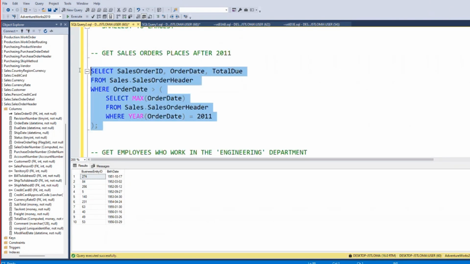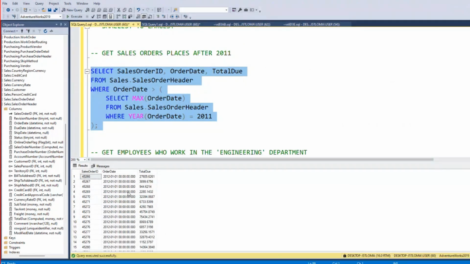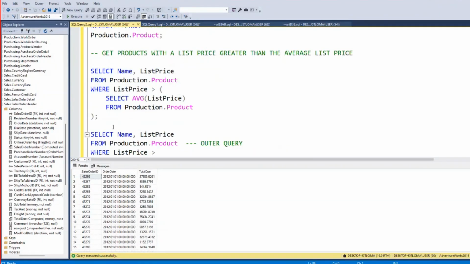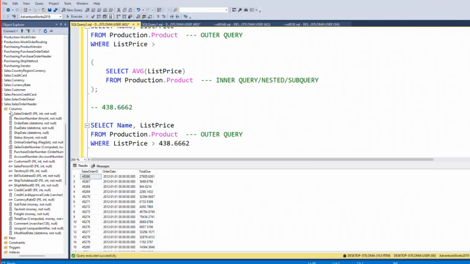So if I highlight this and execute, these are all of the orders that were placed after 2011. As you can see, there were 29,858 orders placed after 2011. So it is very easy to use subqueries to filter this. Now I want to go back to the previous example that I was supposed to show you guys before I skipped it.